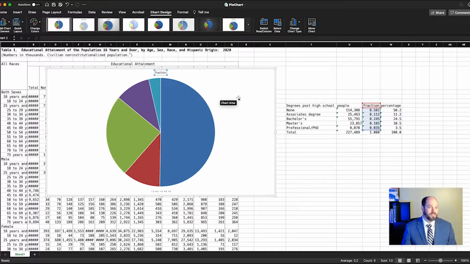And so it does give me a pie chart initially, and each one of these pie slices does correspond to some of this data. If I hover over it, you'll see this says fraction 0.502, so that's this. This one says fraction 0.112, and that's here.